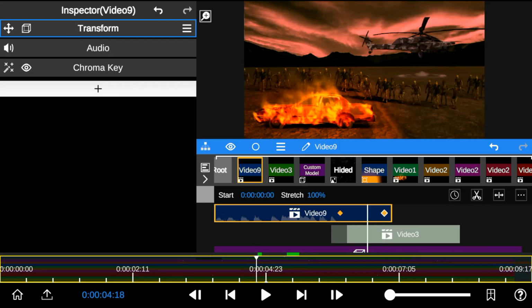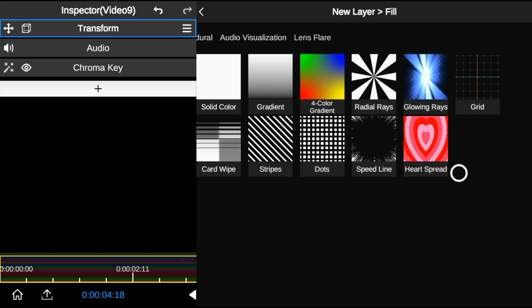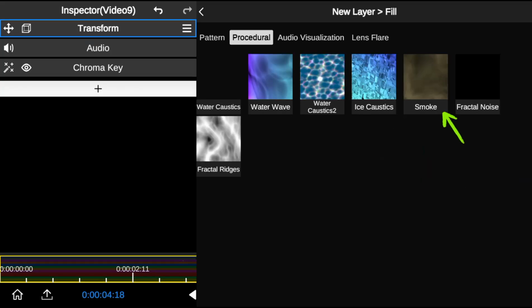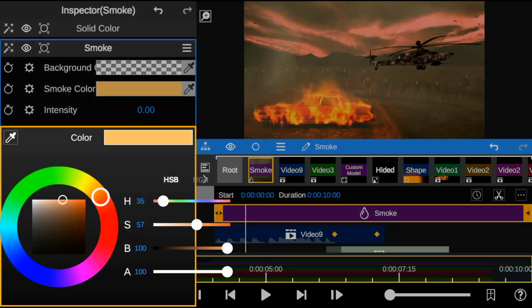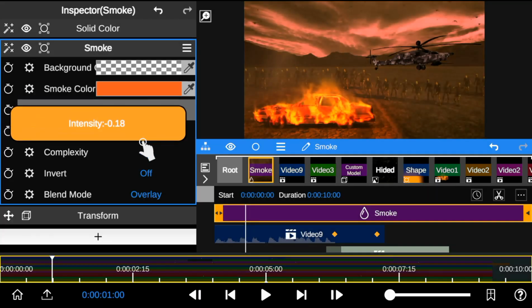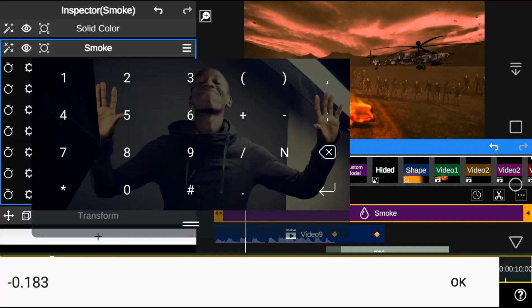To add more natural details to the scene, I went to the fill property and added a smoke effect overlay. I then changed the smoke color to match the background color. I reduced the smoke intensity to create a more natural-looking composition.